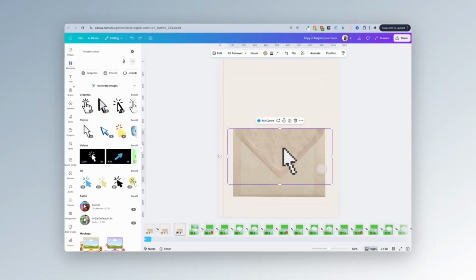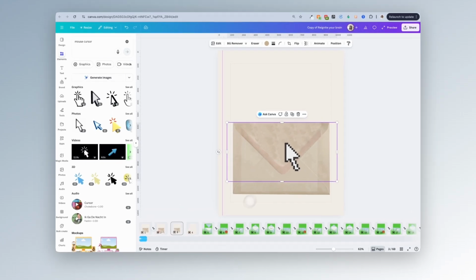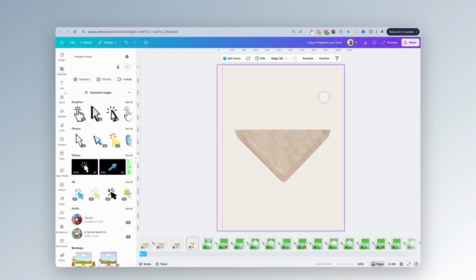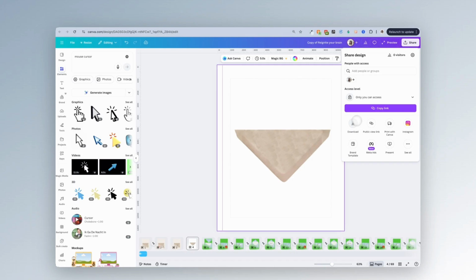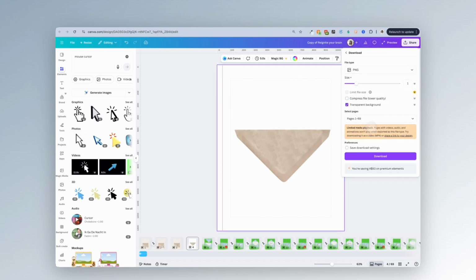So how do you do that in Canva? So what we're going to have to do is actually make this bit an image. So you're going to make a new page. Just grab that top bit of your envelope, paste it on a page. Make sure you remove your background. So select background and delete on your keyboard. Then we're going to share, download. And we want a PNG transparent background.